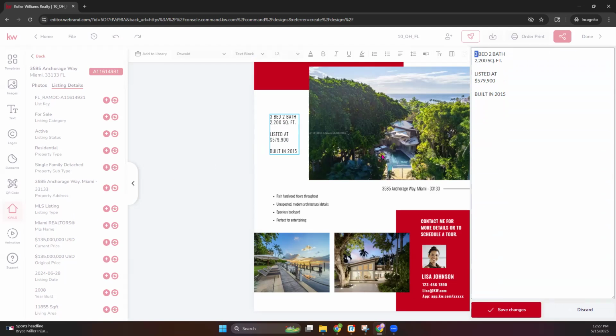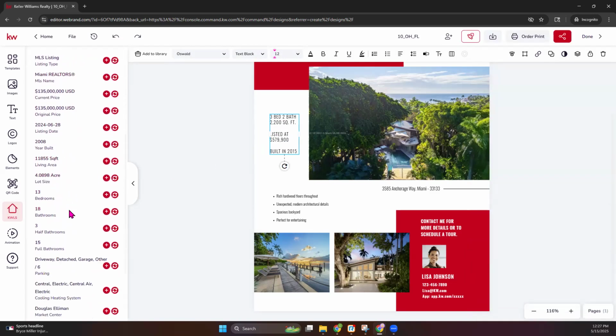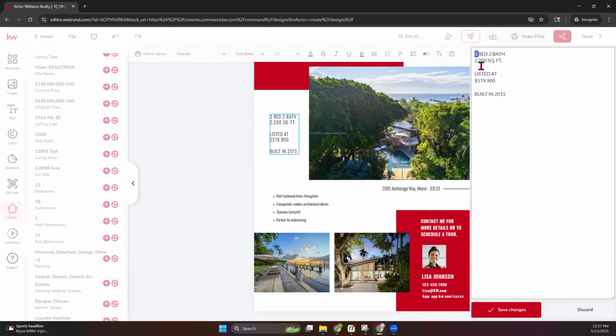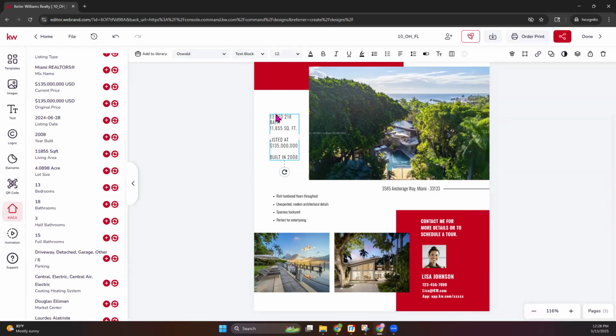So, and I'm actually going to scroll down so I can see the information I'm looking for. And then we'll do the typewriter. And we're going to do 13, 18. Let's see. Okay. And then built in 2008. All right, so now we've got all of our text. We're going to go ahead and hit Save Changes, and it will update all of that text, okay?